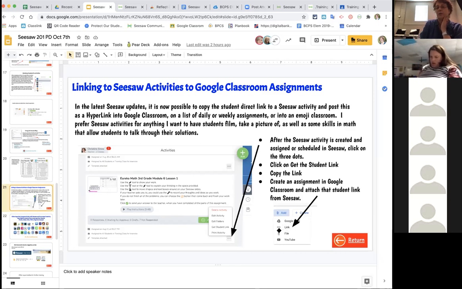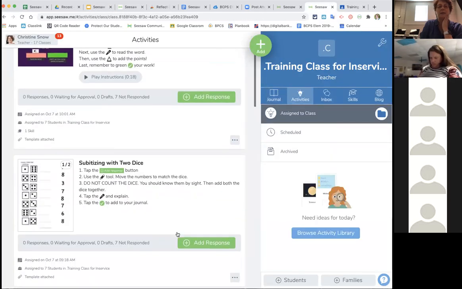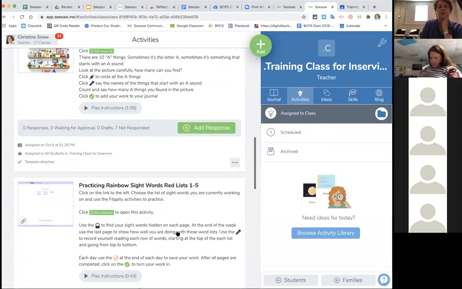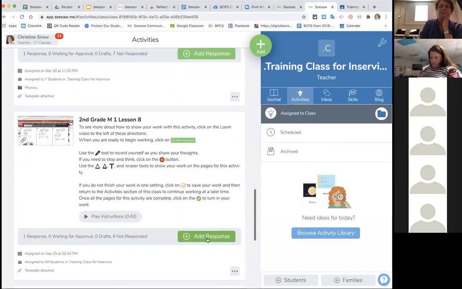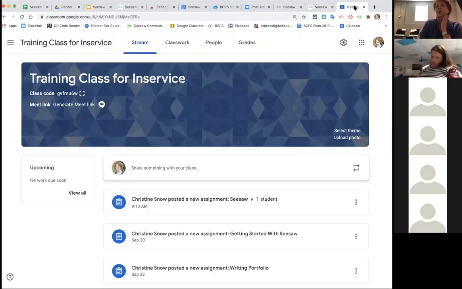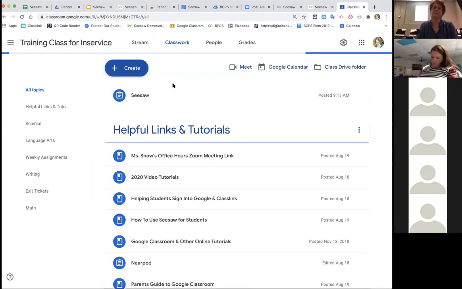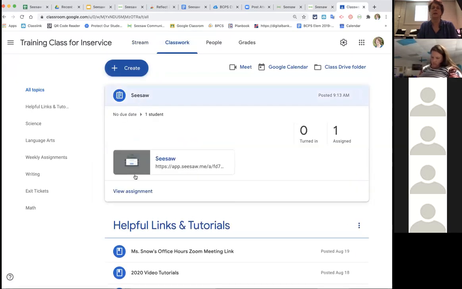If you're in Google Classroom, you would post it as part of an assignment. I did pull that up, let's say, just to demonstrate how quick and easy it is. If I want to post this activity, I would just click on Get Student Link. I would copy it. I would go into my Google Classroom, click on Classwork, and create an assignment. I did one earlier, so I don't necessarily have to do it now, but I can edit that activity and show you what it looks like.